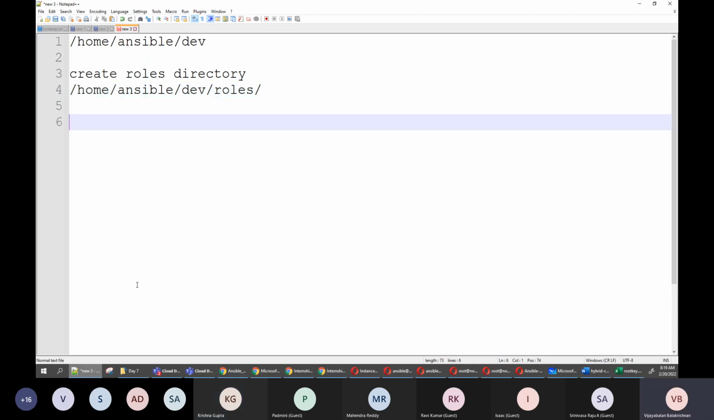Yes. So in this roles directory, you go for a role name. Any role name you can give, some meaningful name. Say this is going to be EC2 creation. Then you mention the role name and create it, right? Then you can get a good understanding of the roles part.